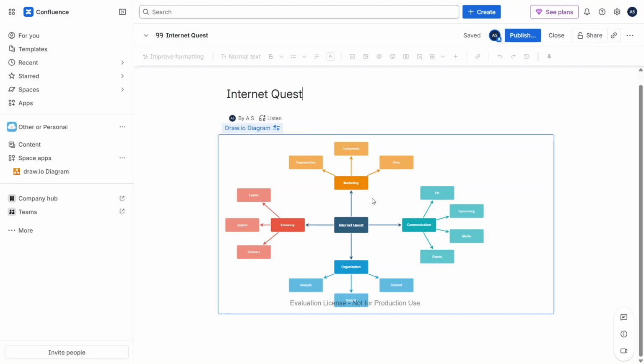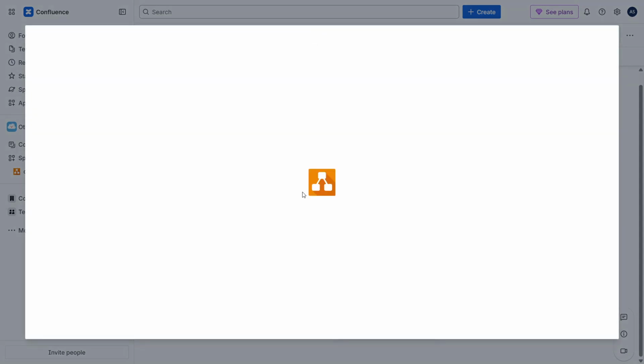Once you're inside the page editor, find the mind map you want to update. Click on the mind map to select it, and you should see a floating toolbar appear. From that toolbar, click the edit icon. This will open the draw.io diagram in a pop-up window inside Confluence, giving you access to the full editing interface.